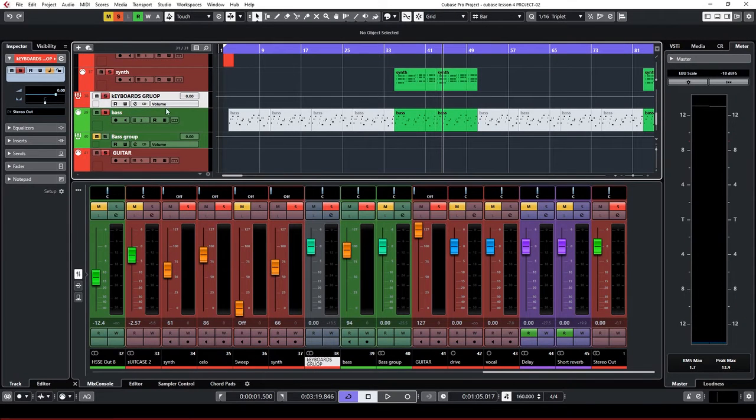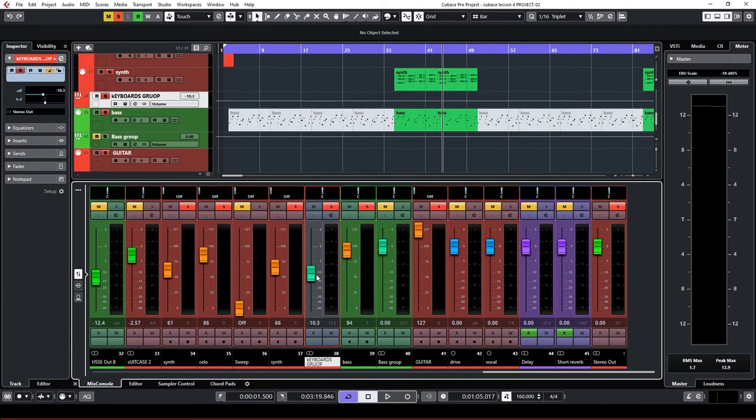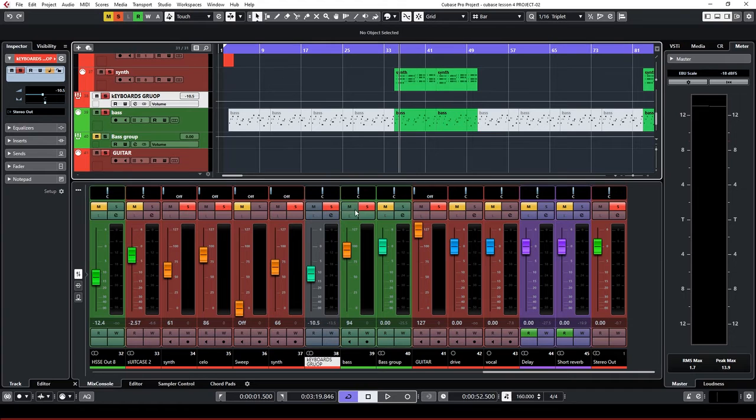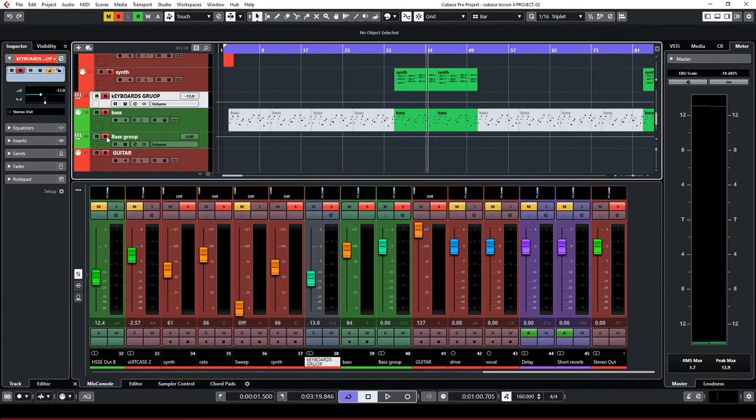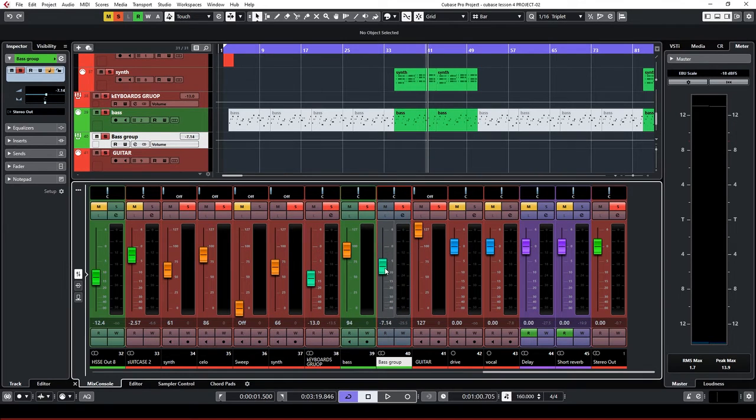In this section, I like to bring the group, as in the whole keyboard section, down a little bit. So I'm just going to do it by bringing it up. You can feel it over here. So I have control over the whole keyboard section. Now the bass is also over here, so I can just bring the bass down too.